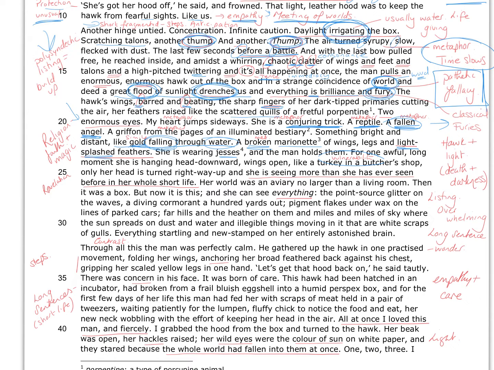And we're still in the present tense and we're still listing to get that overwhelming sense, with these big long sentences, of what she is experiencing, and her brain is entirely astonished. So at the same time as this is a revelation for the hawk, it's also a revelation for MacDonald. So twice now, structurally, we've had MacDonald's experience mirroring that of the hawk. They're both drenched in light at that moment. They're both having this kind of wondrous realisation.